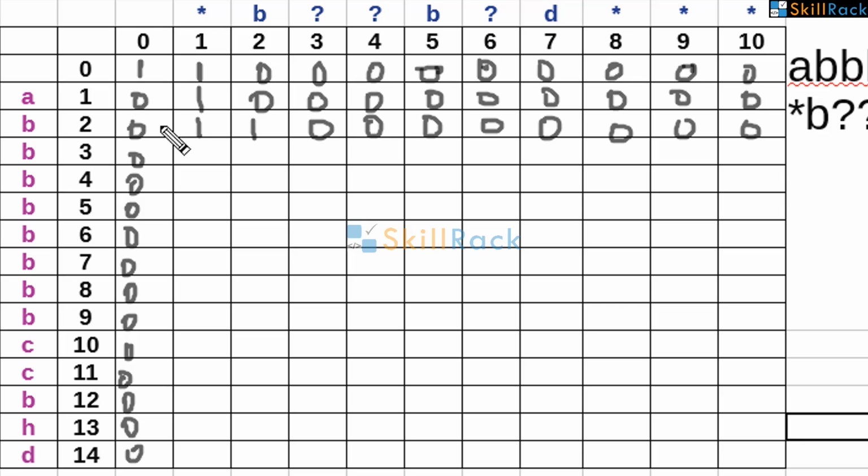Now coming to B and asterisk, it can match and the top is 1. So it is 1. BB, matching and the previous also matches. So it is 1. Question mark, it can match and the previous is also 1. Now question mark, okay, and the previous is 0. So it is 0. Now BB, matching but the previous is 0. Question mark, it can match but the previous is 0. So it is 0. D, no match. Asterisk, it can match but top and left both are zeros. So same for all the asterisks.